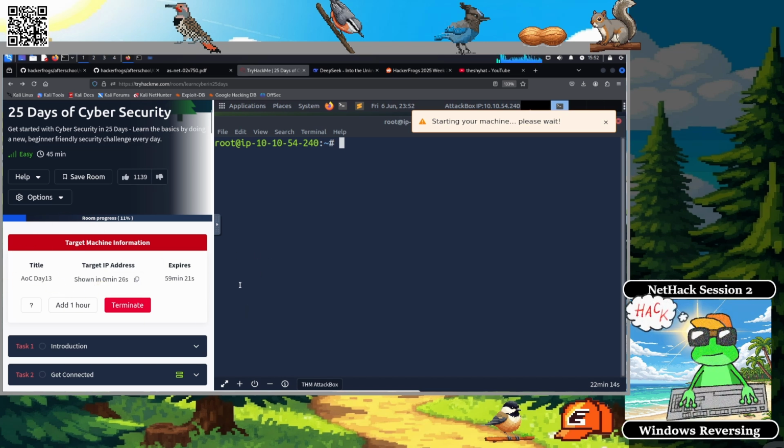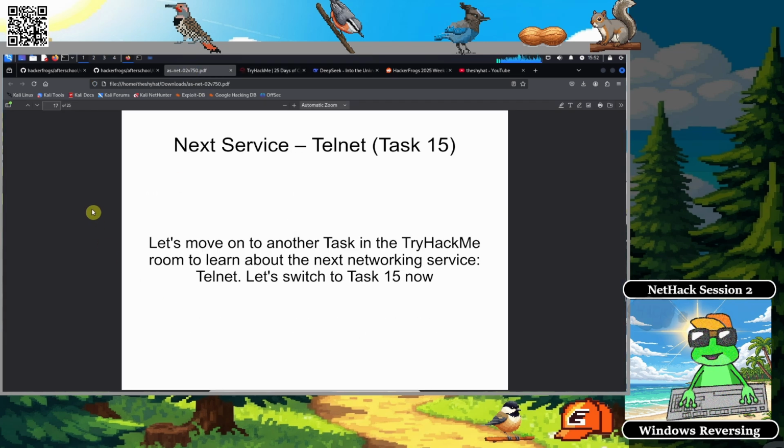Before we do this, let's talk about the next service we're going to be using. So this is the Telnet service.